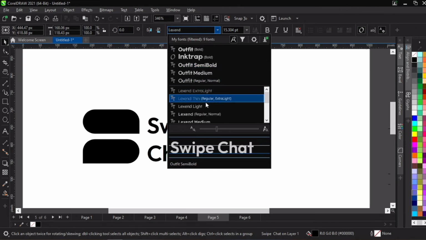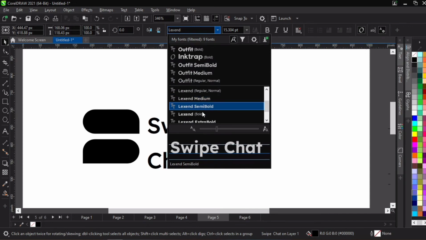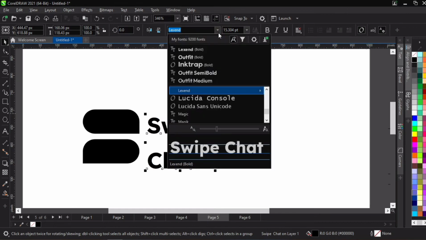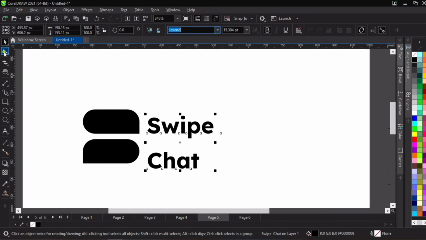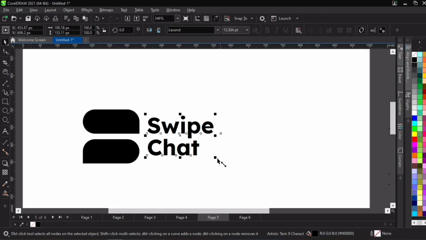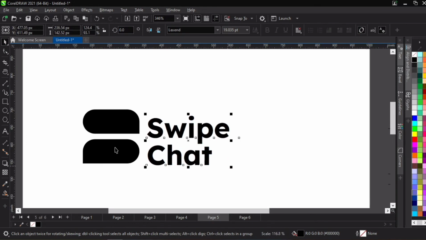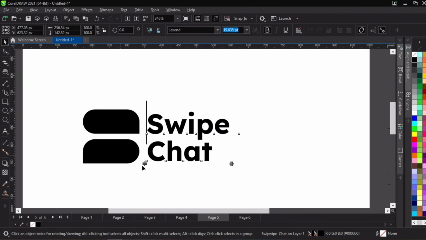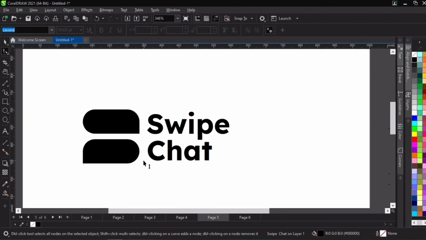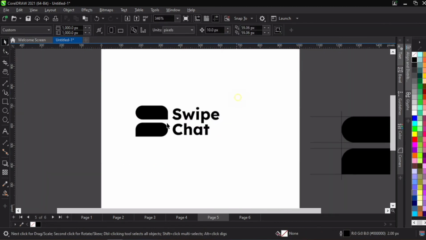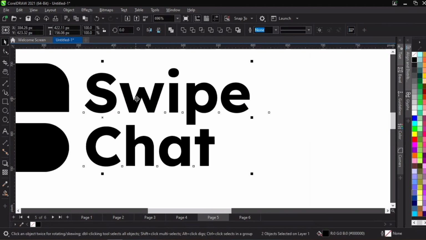So I was thinking of something, a font called Lexend. Yes. So let's see with the bold. Yeah, I think this font works well. So we're just going to reduce the spacing. Yeah, so increase it a little, make sure it's properly aligned. And then yes, we have our logo.